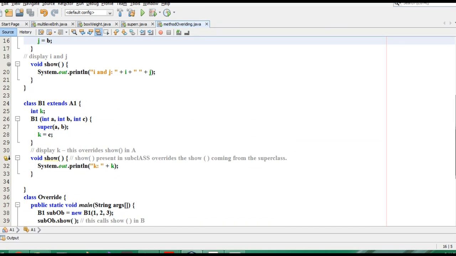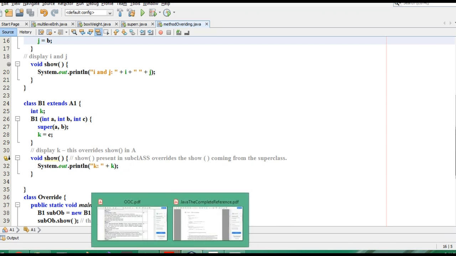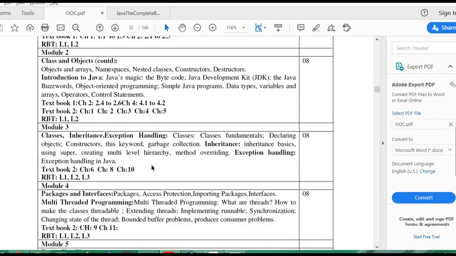In the upcoming classes we will try to understand what exactly inheritance and exception handling is. So today we have finished here. In the next class we will wrap up this module 3, exception handling. Exception handling is an ultimate concept in Java. Thank you.